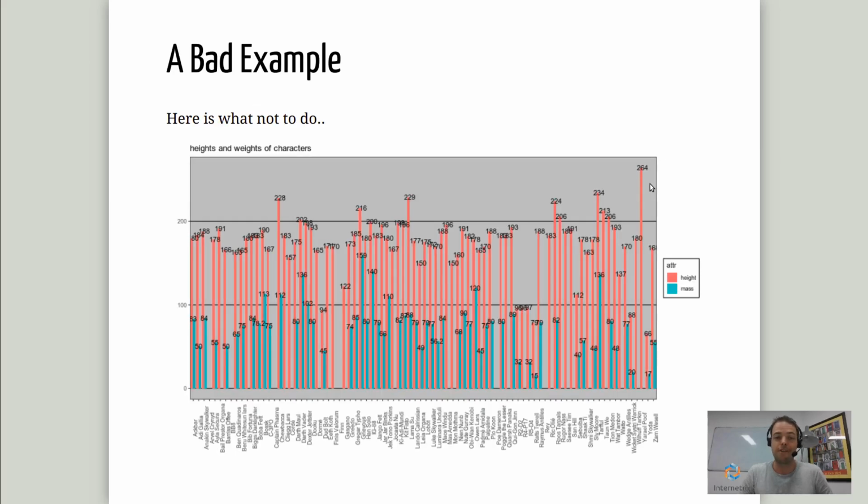Let's jump into a live example. So this is, first of all, a bad example of what not to do. This is using a fun data set just of Star Wars characters, although you wouldn't really know it looking at it, we haven't got a very good title. Here we're probably using the wrong type of chart as well.